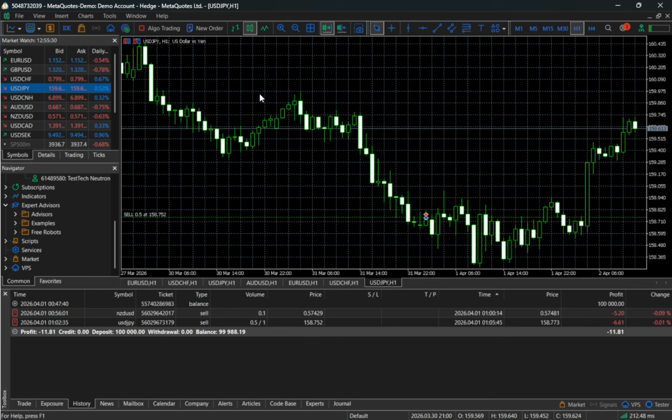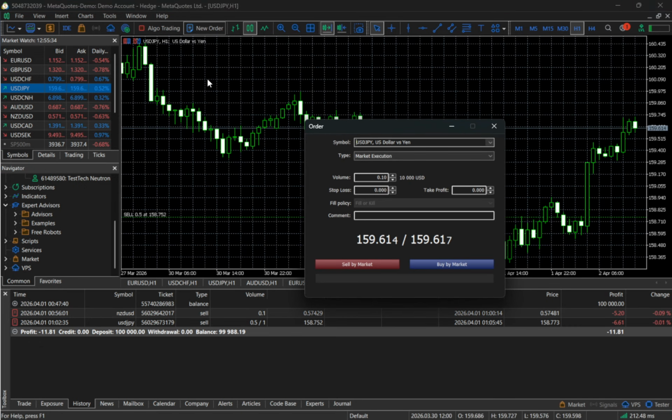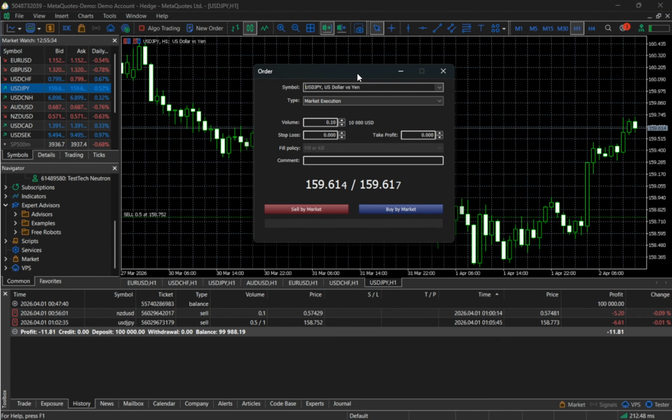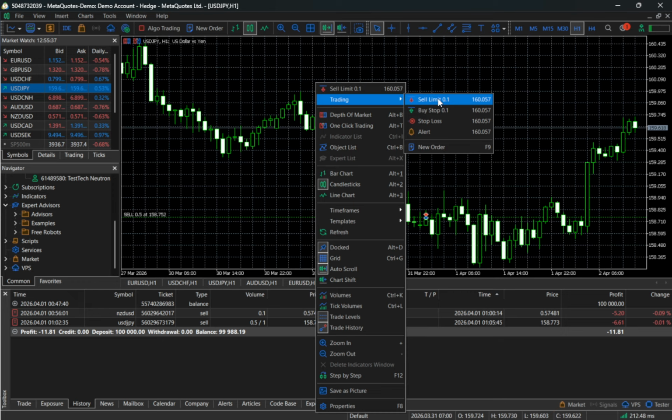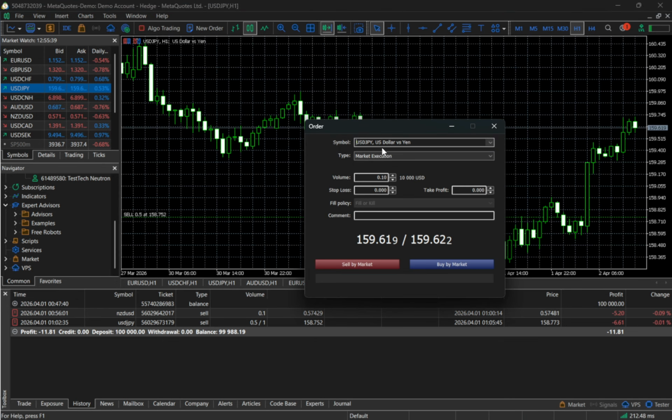When you're ready to place a trade at the current price, open a market order. You can press F9, click New Order on the toolbar, or right-click the chart and choose Trading, then New Order. In the order window, confirm the symbol, set your volume, which is the lot size, and optionally add a stop loss and take profit. Click Buy if you expect price to rise, or Sell if you expect it to fall. Market orders execute immediately at the current price, so double-check everything before confirming. If you're unsure about lot size, start small until you understand how it affects your risk.